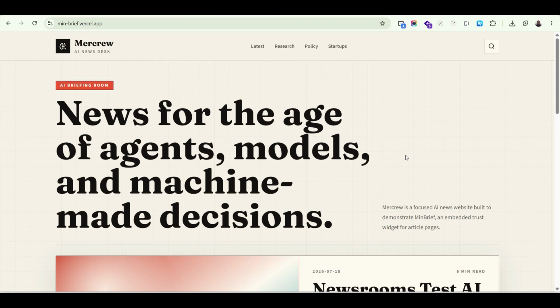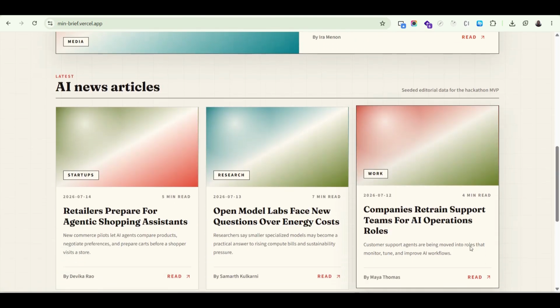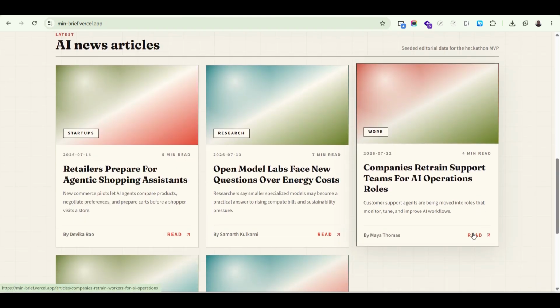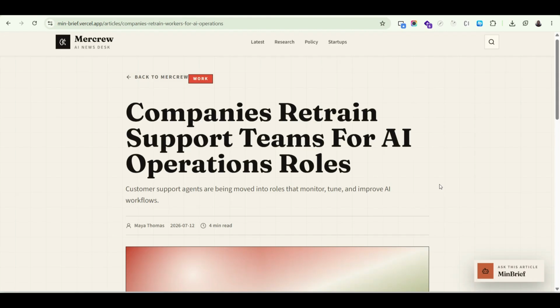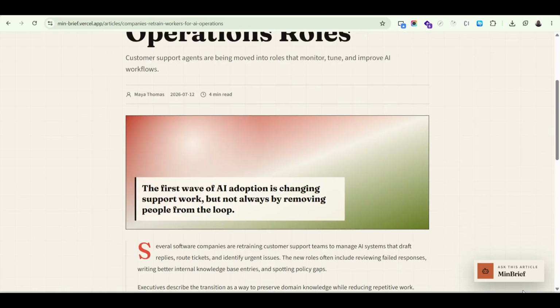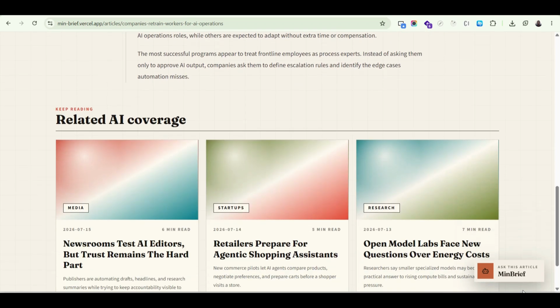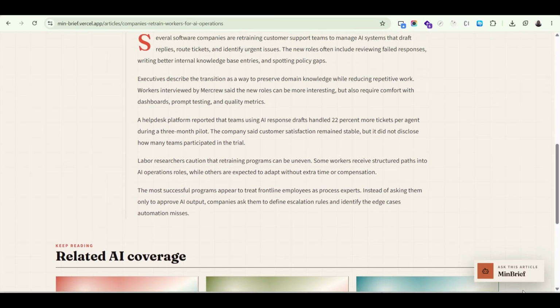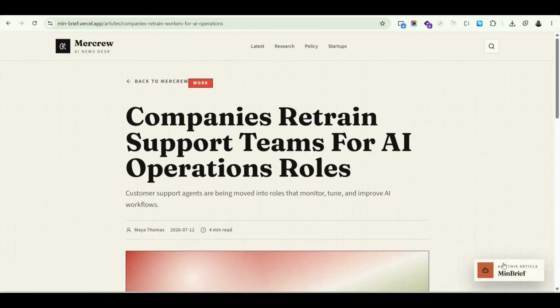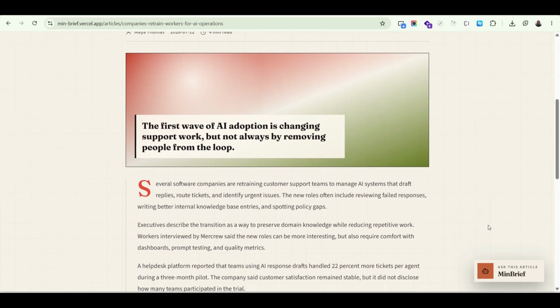So this is our demo article website. We named this website Mercury. We just created some dummy articles with a raw JSON API, and there are around 4 to 5 articles on this website. These are just demo articles right now. And if you want to go to the detail page of an article, you can just click the read button. On the detail page, you can find the title, short description and a long description that the user can read. Along with that, at the bottom right, we have our cool MinBrief widget.